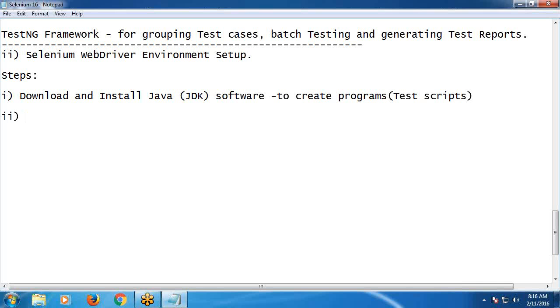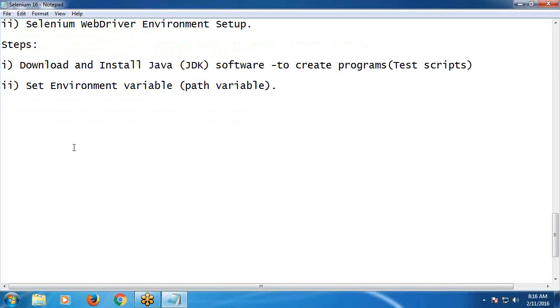Next, set the environment variable path. The purpose of setting the environment variable is to access Java from any directory.